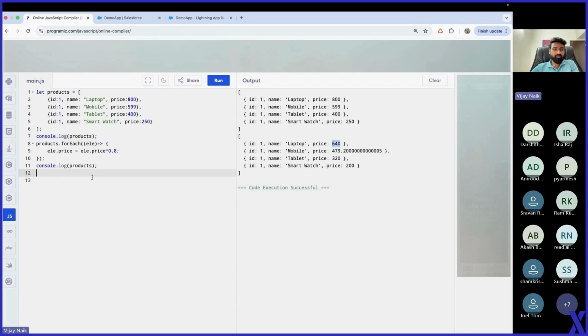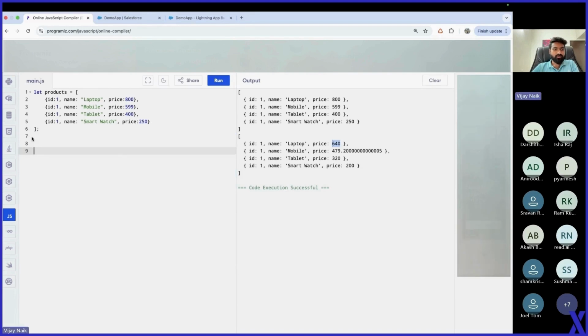Right. So let me add this code back. Where is that code? I don't have it. So let me write it again. What I was doing, I want to create another array, and I don't want to impact the original array, right? If I want to change the original array, I can use forEach, right? So that's very straightforward.